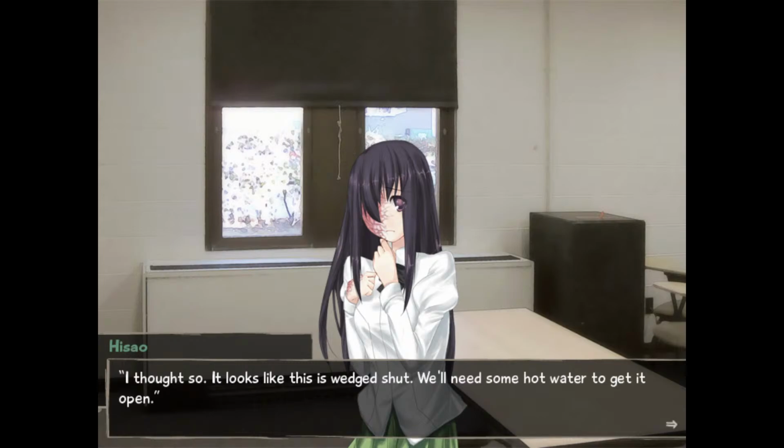I thought so. It looks like this is wedged shut. We'll need some hot water to get it open. Can you find the hot water, Hanako? But that could be a pain in here.